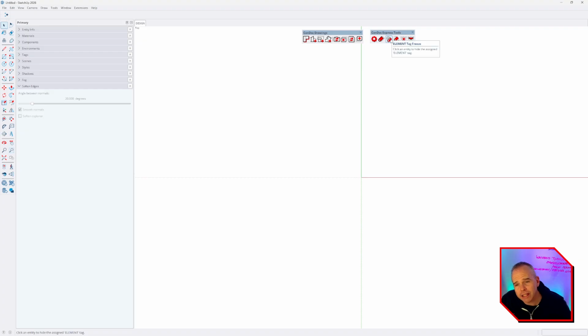Element tag freeze. These tools are really, really powerful. They're kind of like layer freeze in CAD. Basically, when you activate this tool and click on an entity, it will turn off the corresponding element tag. So this way you can just turn off tags by clicking on your model.